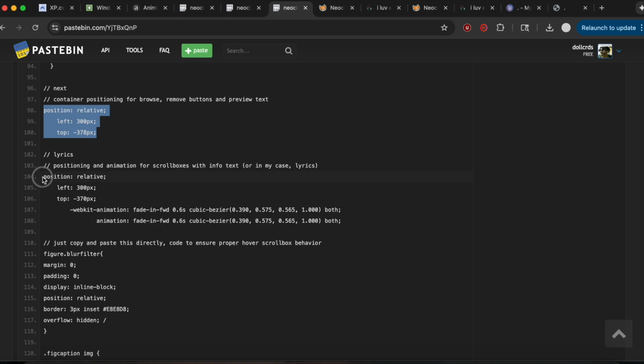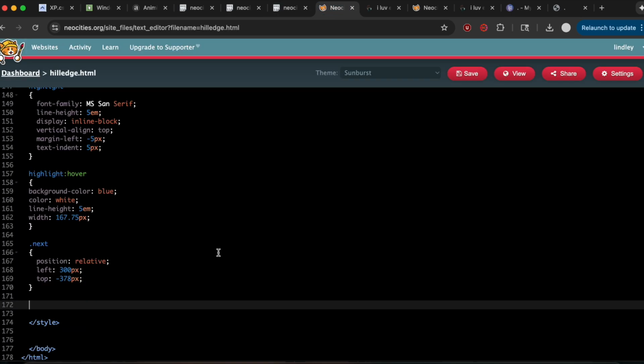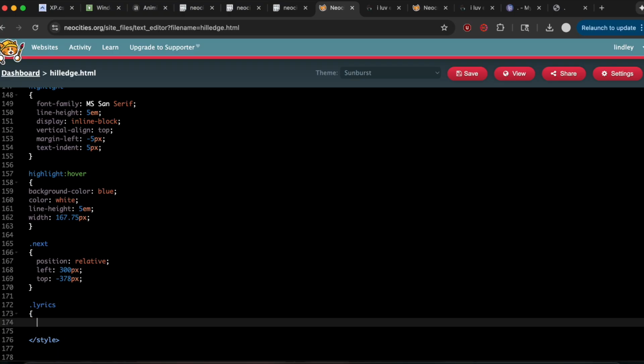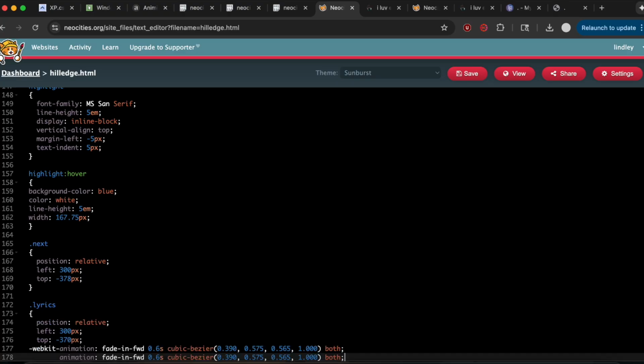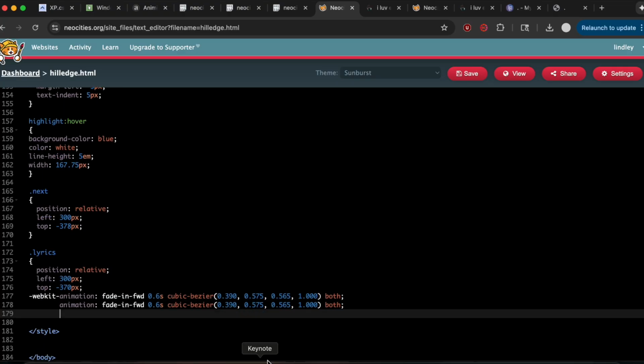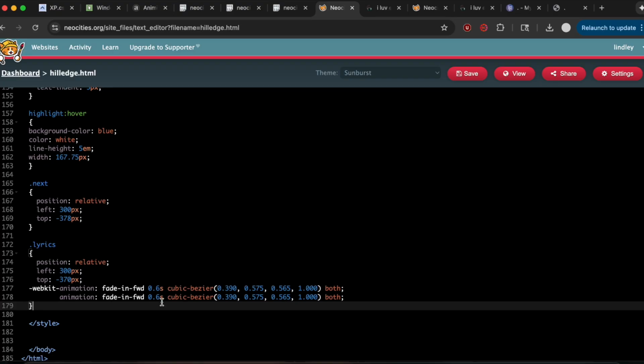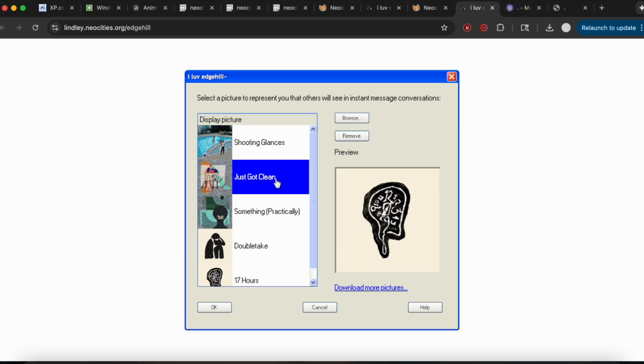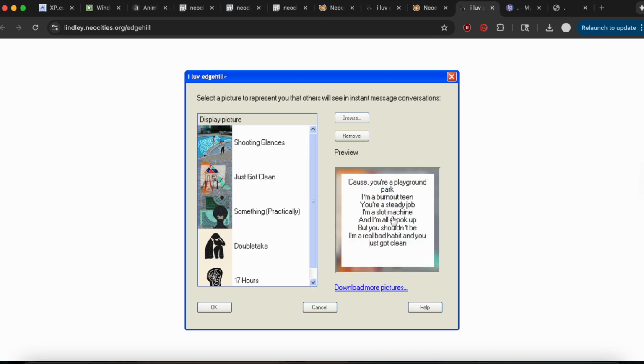And then lyrics. I called it lyrics because I'm putting the lyrics in the container, but obviously you don't have to do the same kind of band idea that I did. And we will actually go ahead, before I forget, and copy and paste the animation. So the animation, as you can see, when you click on a new section, it kind of fades.